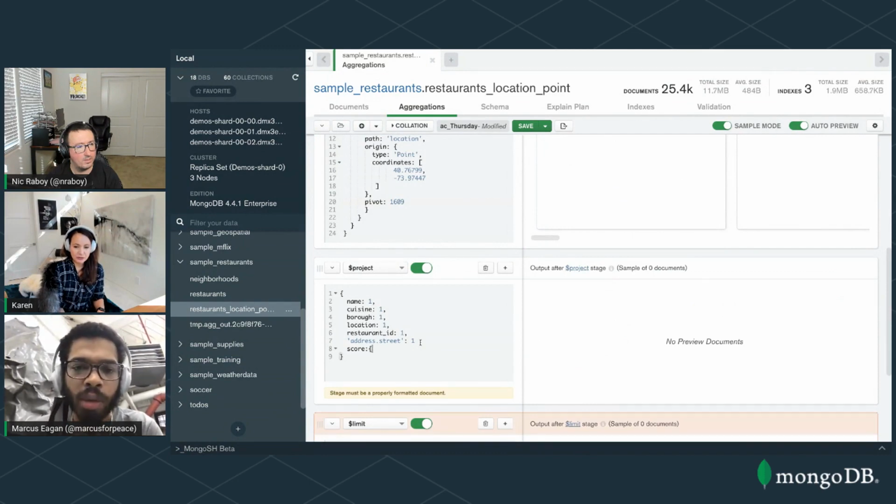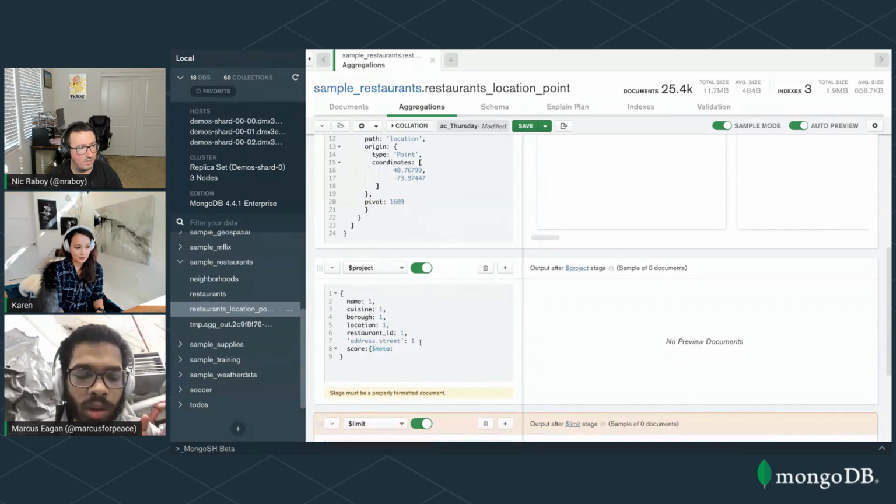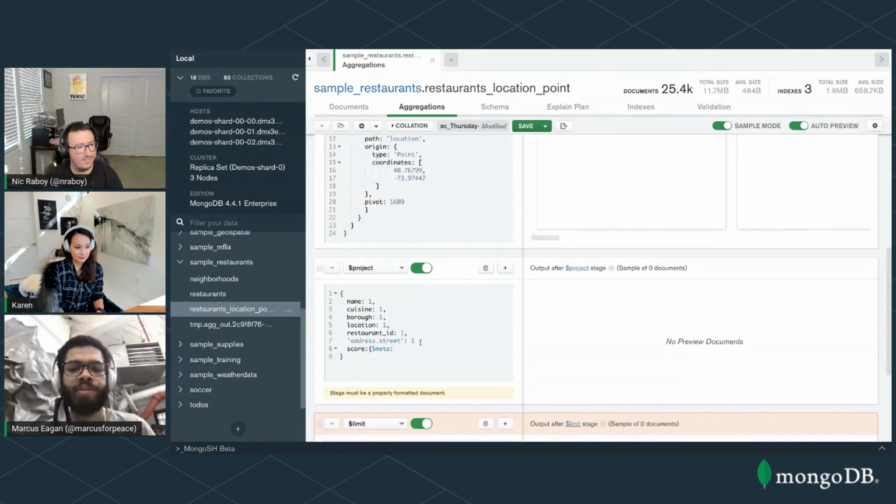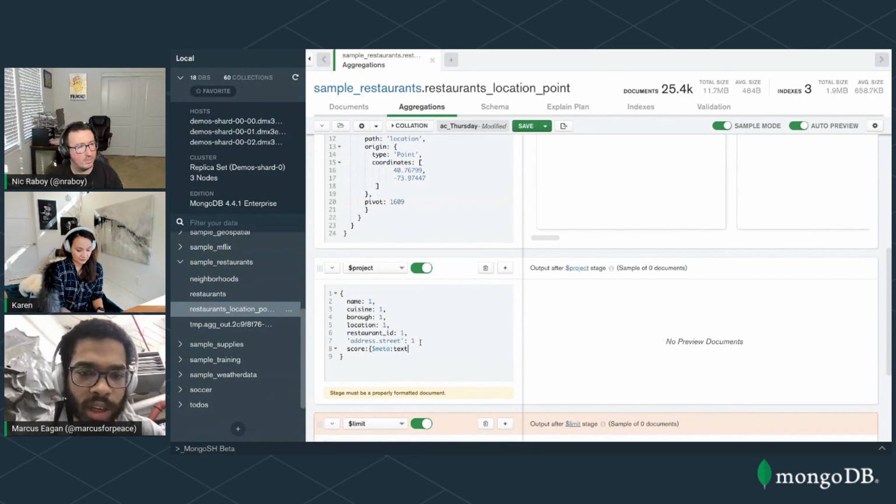So Nick, do you remember? Comma. Are you talking about the Metascore? Yep, Metascore. And it'd be dollar search, meta colon. Search highlights? No, we're doing text score. So you're just doing then score. Then text score. A string text score. This should be a string though. That's the only difference.